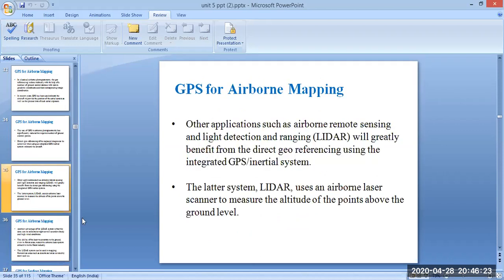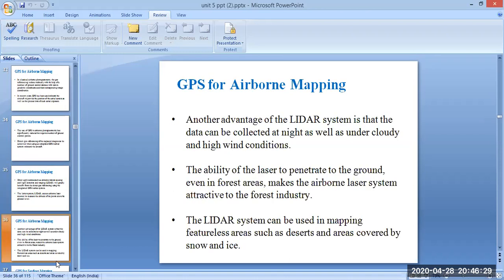So let's have a quick review of airborne mapping. GPS is mainly used only for providing a map view for small areas. When we want to represent a map for large areas and inaccessible areas, we go for photogrammetry. Photogrammetry captures the images of a particular area, and those images are processed and then represented in the form of a map.